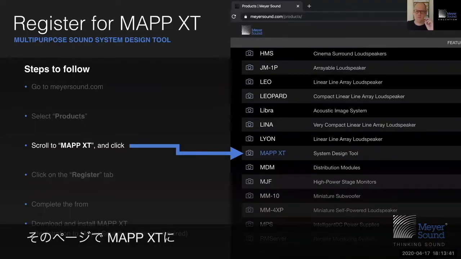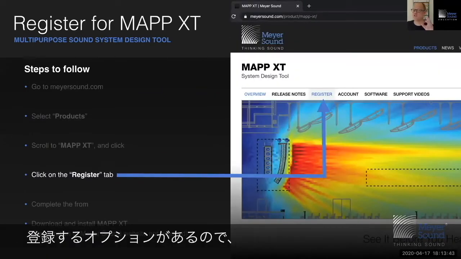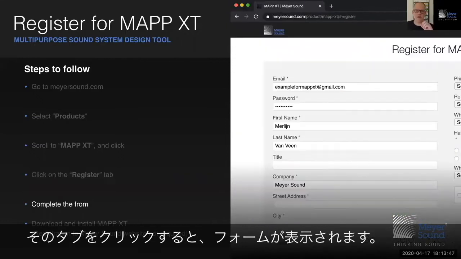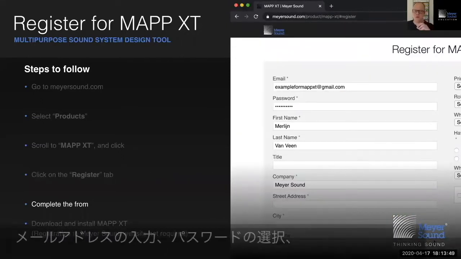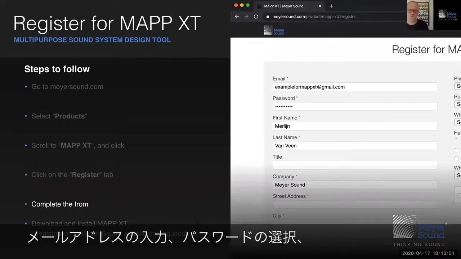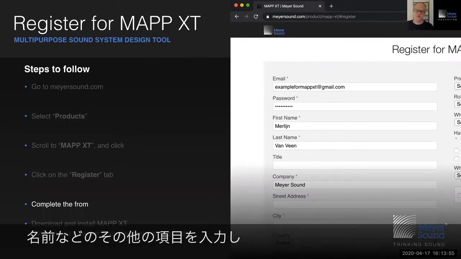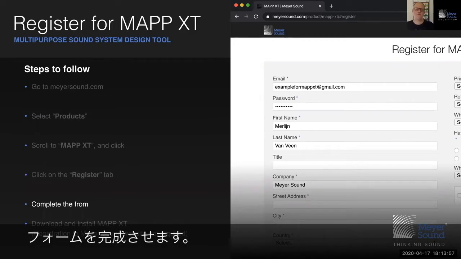On that particular page, there is the option to register for Mapp XT. So you're going to click on that tab, and it will take you to a form. And all you have to do is complete that form, which means that you have to enter your email address, choose a password at your discretion, provide your first name, last name, so on and so forth.